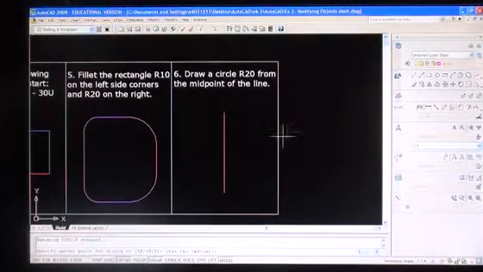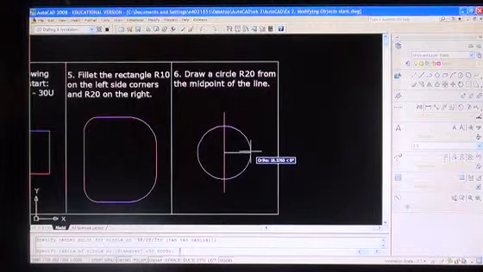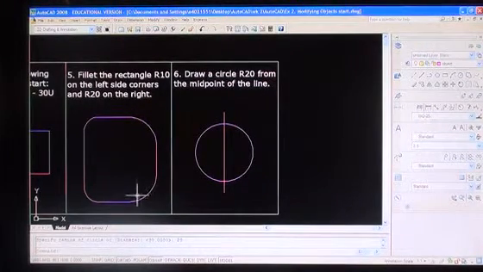Now I can draw my circle from the midpoint and I type in R, enter, 20, enter. There I go, radius of 20.